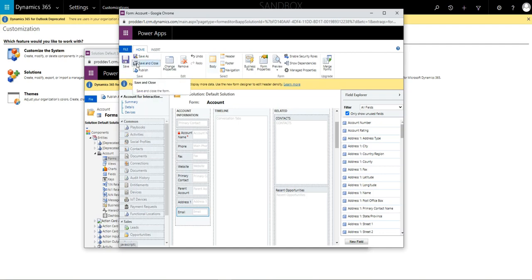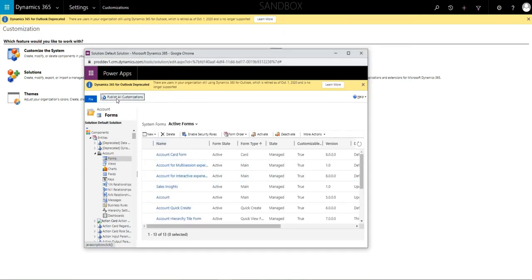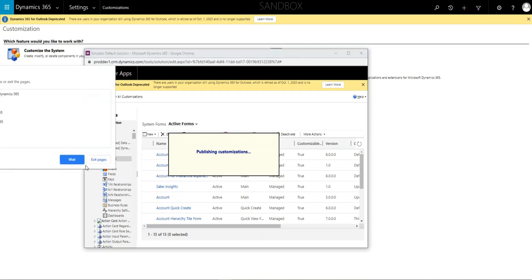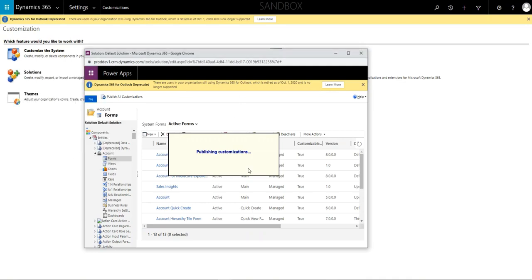So I'm going to save and close this, and I'll publish all customizations. The next step would be to go through and add contact and lead. But as this is an example, I won't go through that. However, I do want to show you one more that needs to happen on the phone call activity.